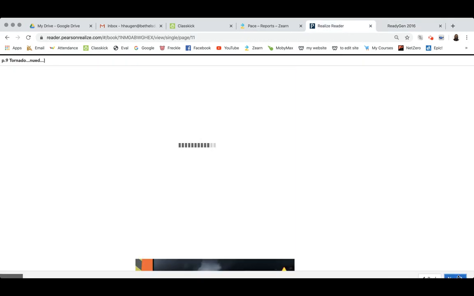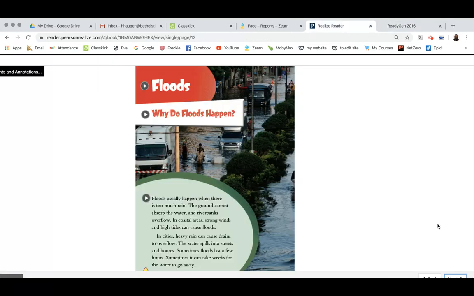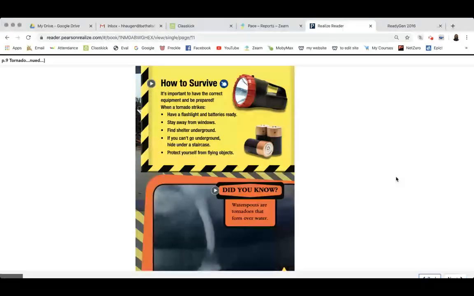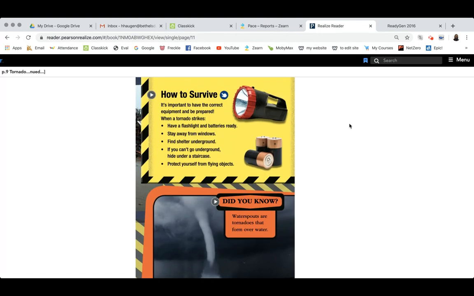So let's take a look at our text here. So, that was the last one I was going to watch for you today. So that was the last page in our tornado section. So now your job is to go back to your Classkick and find the slide where I did a screenshot and answer the question about the tornado section on Classkick. I hope you enjoyed the tornado section. I will talk to you soon.